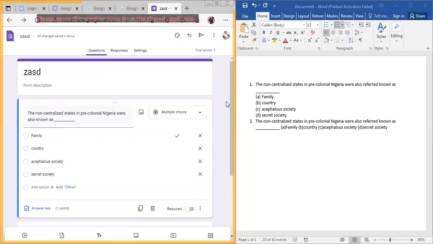When you are done setting up your questions, it is now time to create sections. Quickly, where you want to sectionalize from, you click on that section. Like if you want to start your section from here, you click on this point and then you click on section.